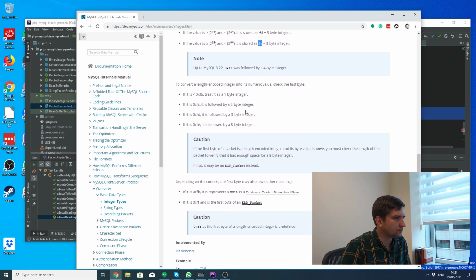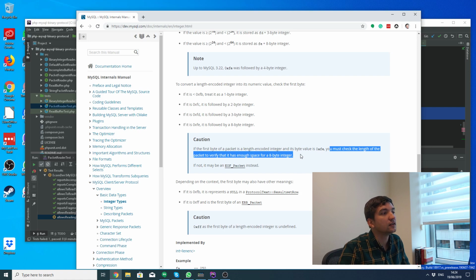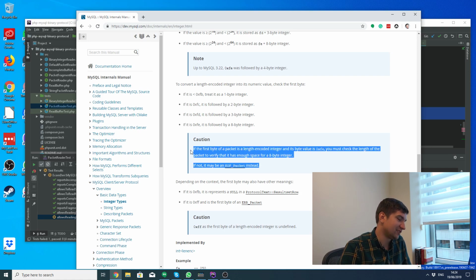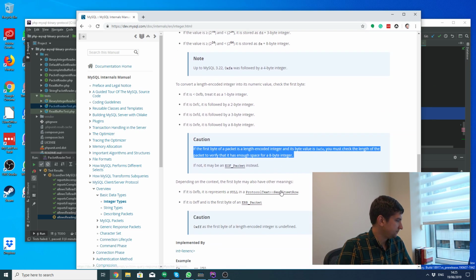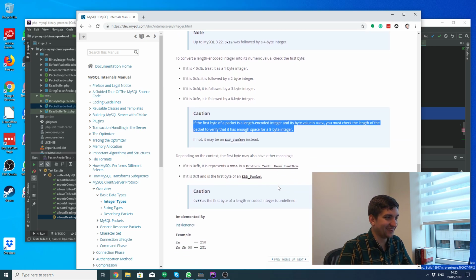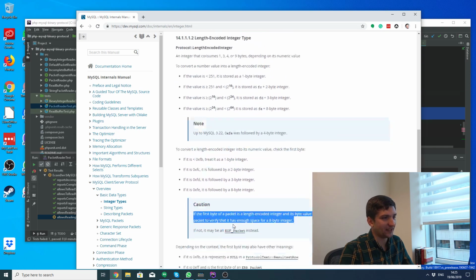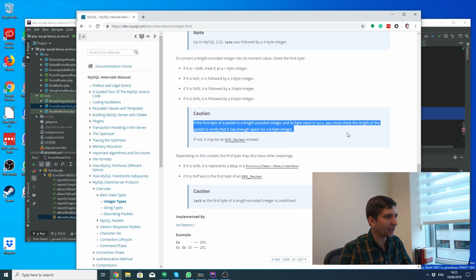So okay, let's see what else they write. If the first byte of a packet is a length encoded integer and its byte value is 0xFE, you must check the length of the packet to verify that it has enough space for an 8 byte integer. So this is quite interesting. It means that if you receive a packet that is smaller than the size of a length encoded integer, you can't assume that it's a length encoded integer, because it can be just an end of file packet. Quite an interesting concept. It's what happens when you have this kind of legacy software.